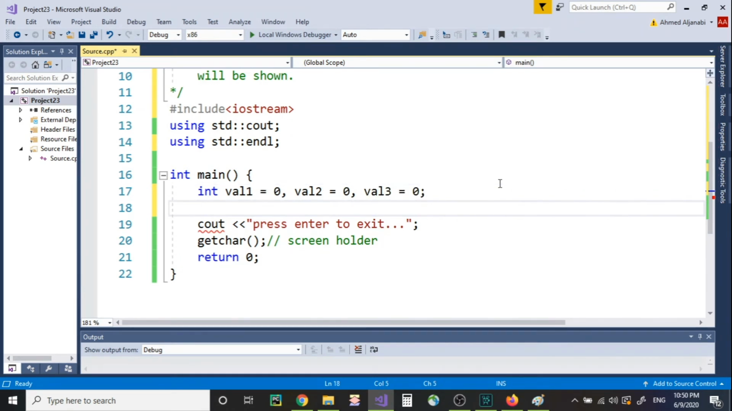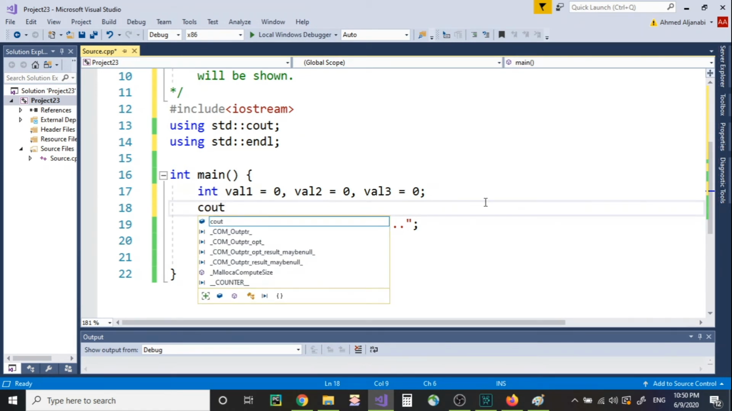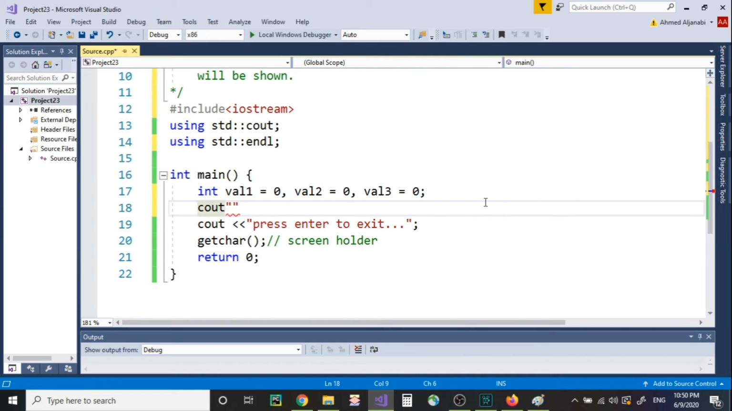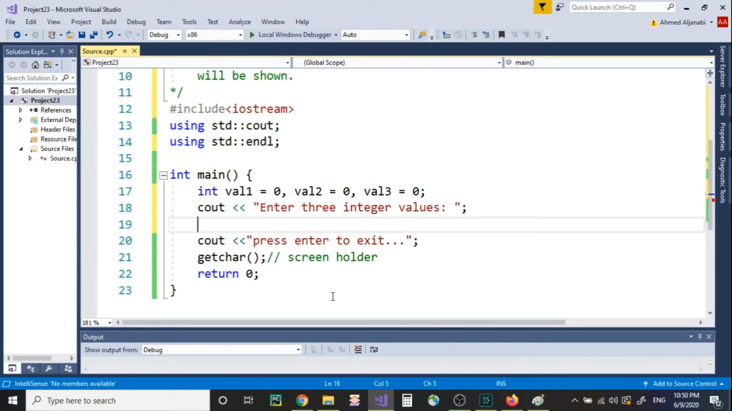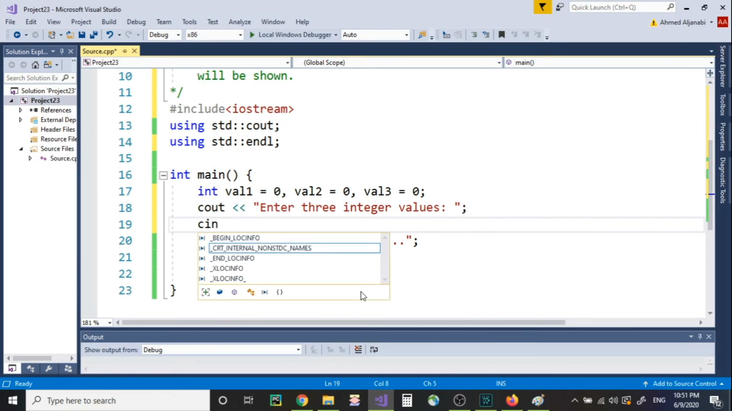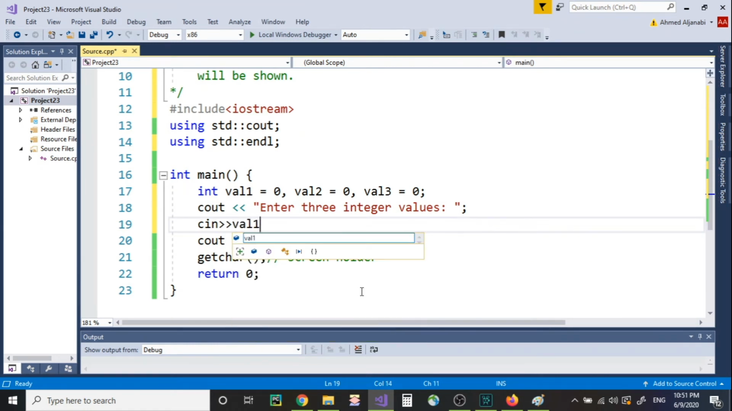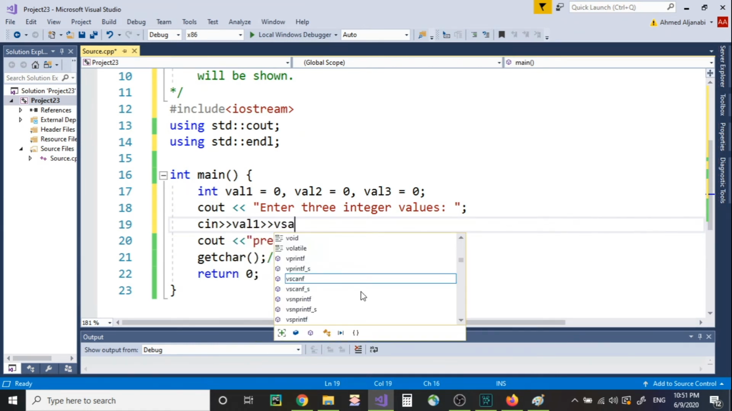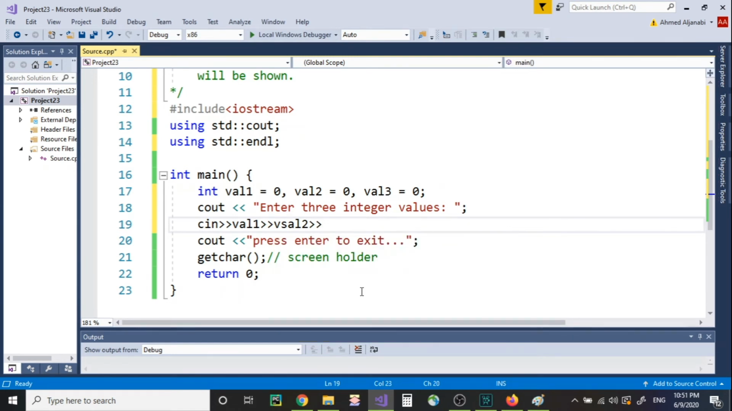Okay. Now after that, we need to ask the user to enter those values, so I'm going to go ahead and do that. Cout, and I'll just type enter 3 integer values. And I'm going to let the user enter those values in the same line. So cin, we'll just type val1, val2, and then val3.